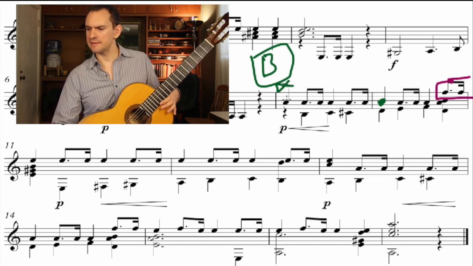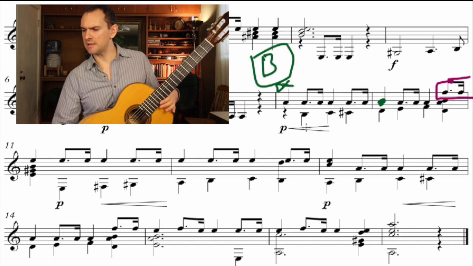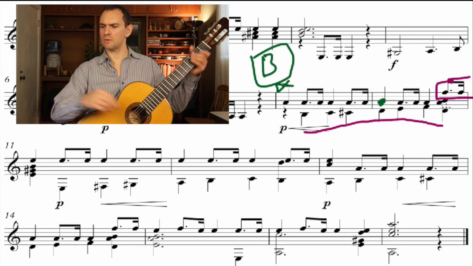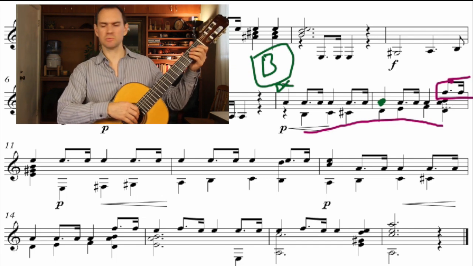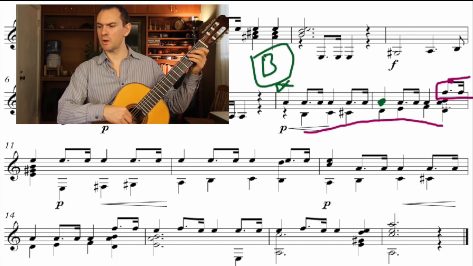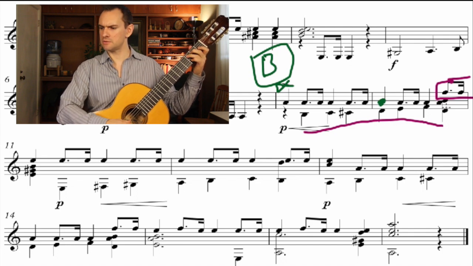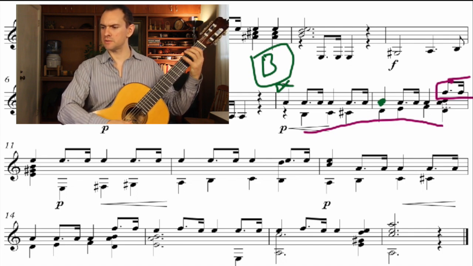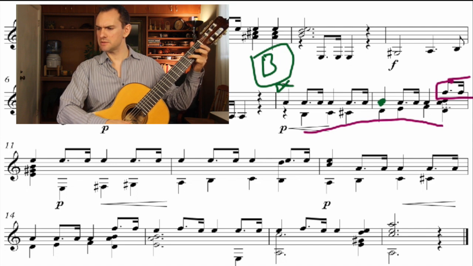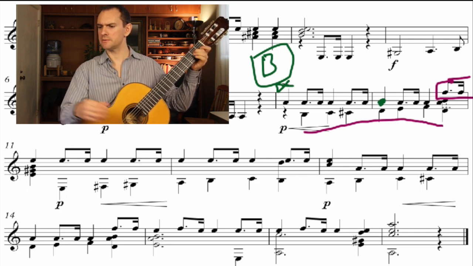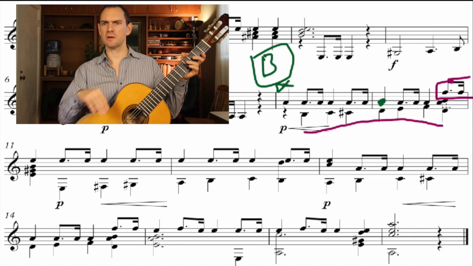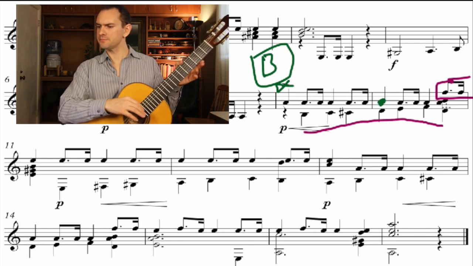So that leaves us with this bottom line down here, all these stems down notes. And so we want to just play those just by themselves as well. 1 and 2 and 3 and 4 and 1, 2 and 3 and 4 and 1. That was all the way across to the next line across the bar.